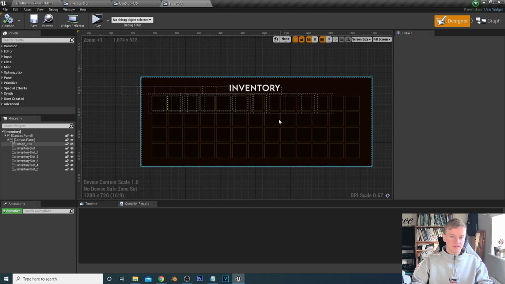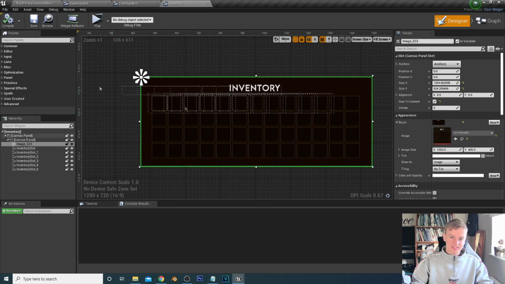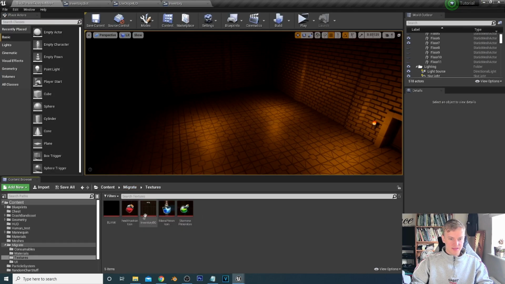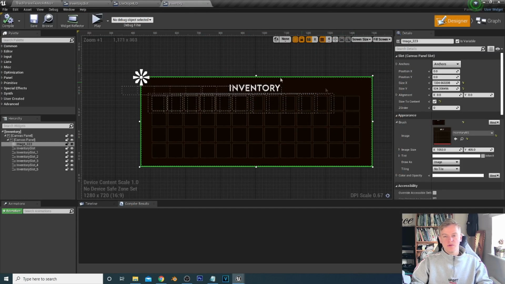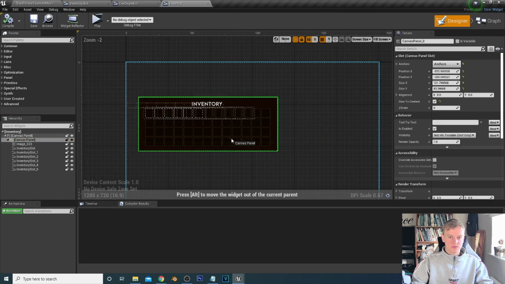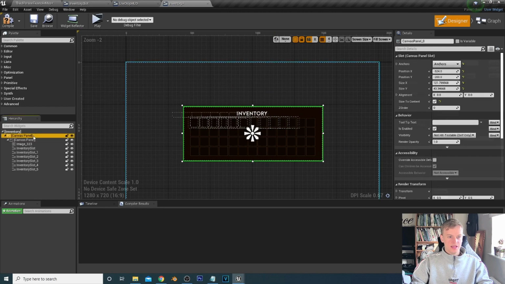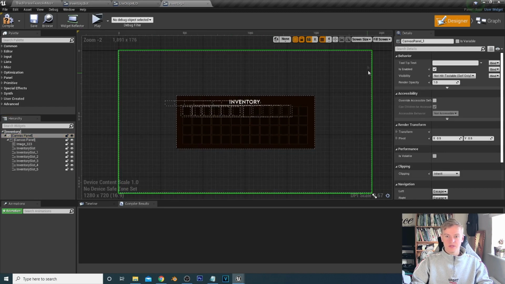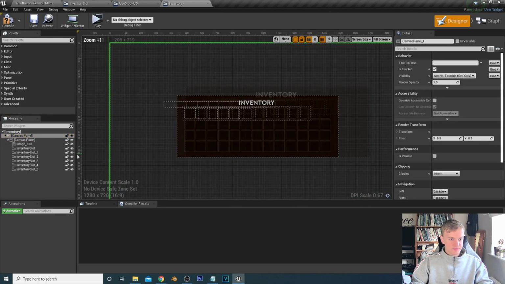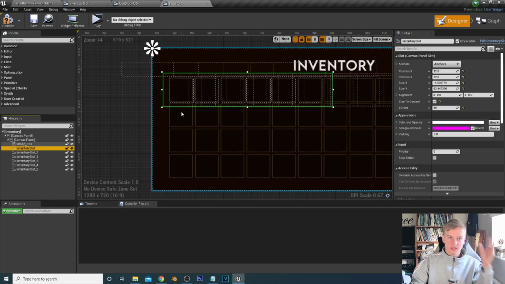And for the inventory, this looks really complex, but it's really not. All it is is an image with the texture that I made here. This is the inventory background texture. We've just thrown that onto an image slot, put it in a canvas panel so we can move the panel around, and then the big canvas panel which will just lock it into the center. And then we've just added lots of the inventory slot widgets.